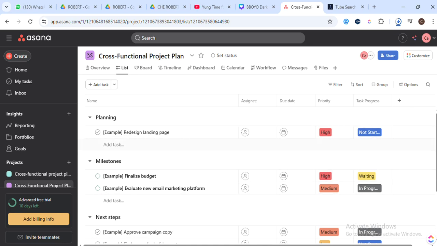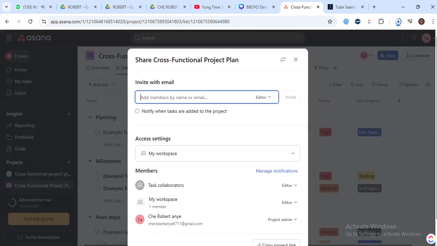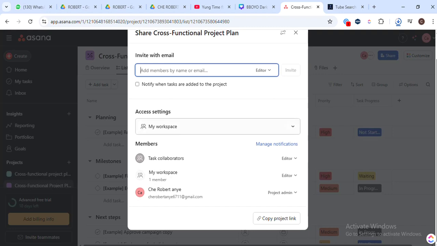Now, once you're in the project, look for the Share button, located at the top right of your screen. This is where we get into the nuts and bolts of permission management. Once you've clicked Share, a dialog box will appear. This helps us because it is where we can see everyone who has access to the project and control their permissions. Next up, we're going to adjust individual permissions.